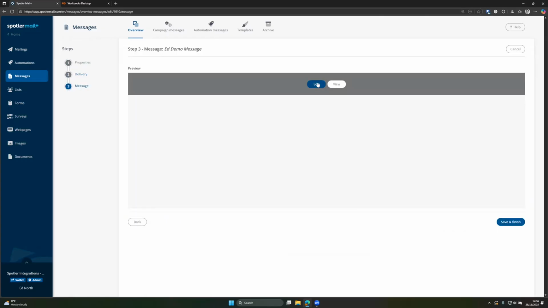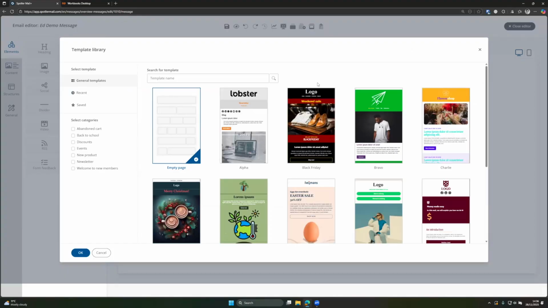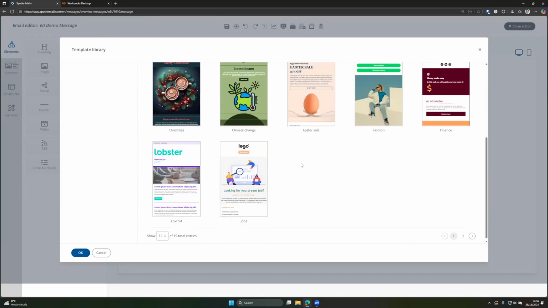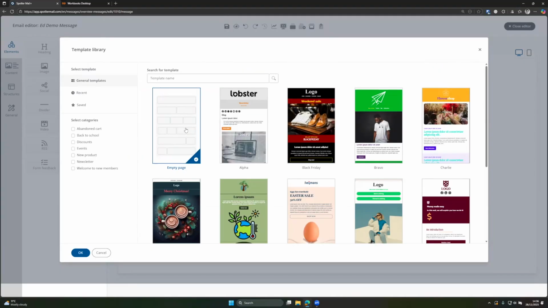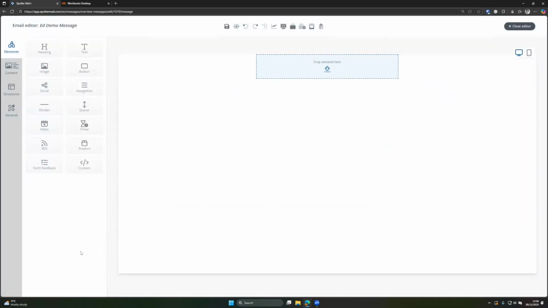Save and next, I can then edit the message here. This will then bring up the message editor. So there are general templates that can be selected. You're more than welcome to use one of our default ones there. I won't use that for the time being. I'm going to start from scratch, but feel free to use those if you wanted to. Any templates that you previously saved will be in the Saved tab there. I'll show you later on how you can save that template. But I'm going to start with a blank page.